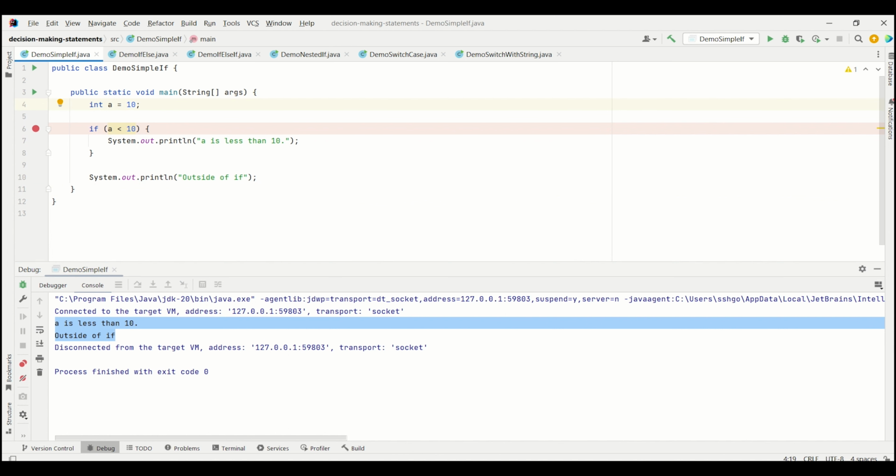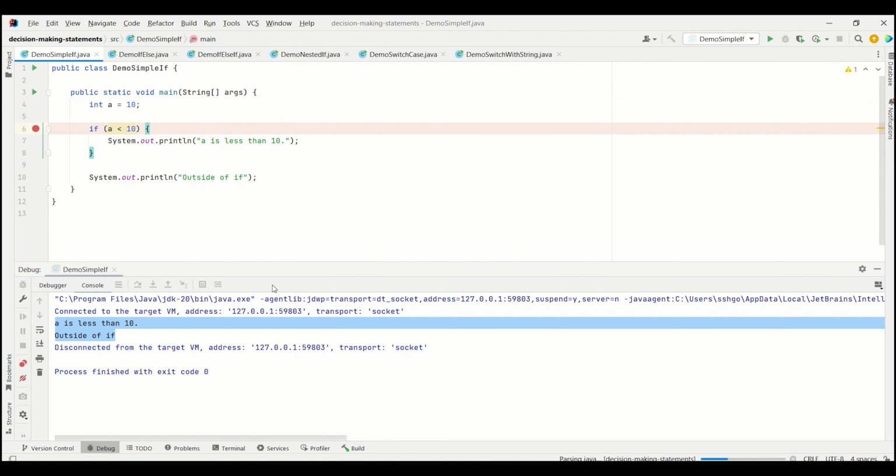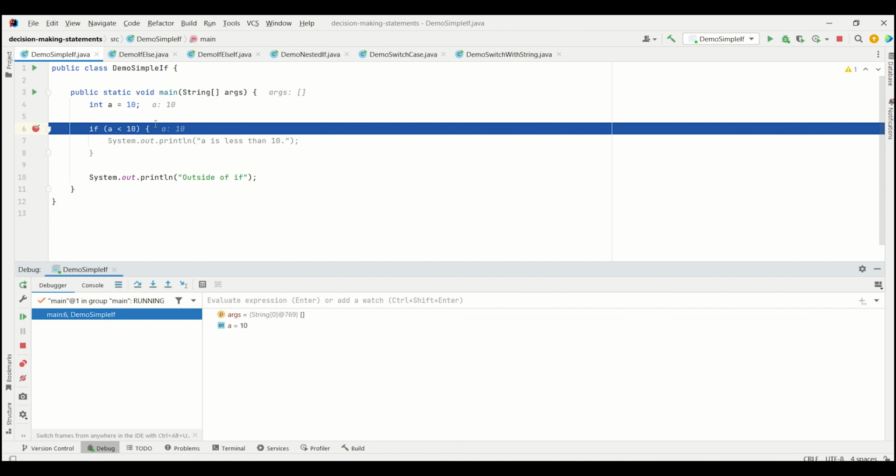Now assume the value of a is 10. The expression inside the if statement will fail and the print statement within the if block does not execute, while the print statement outside the if statement only executes.